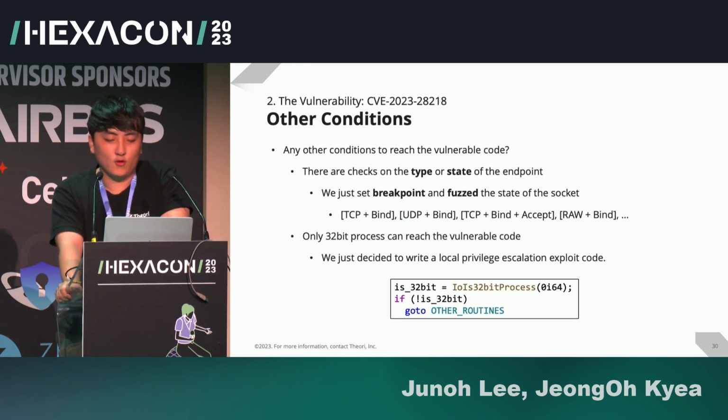Additionally, the code path could only be reached by a 32-bit process, but it was not a significant restriction on performing local privilege escalation. However, it is unfortunate that the vulnerability cannot be triggered in 64-bit sandbox apps, because we might have triggered the vulnerability with an opened UDP handle.